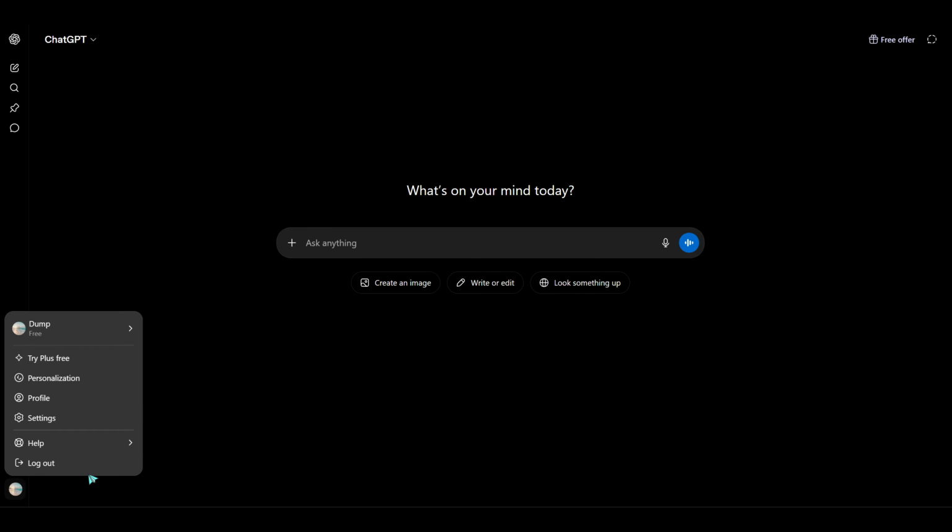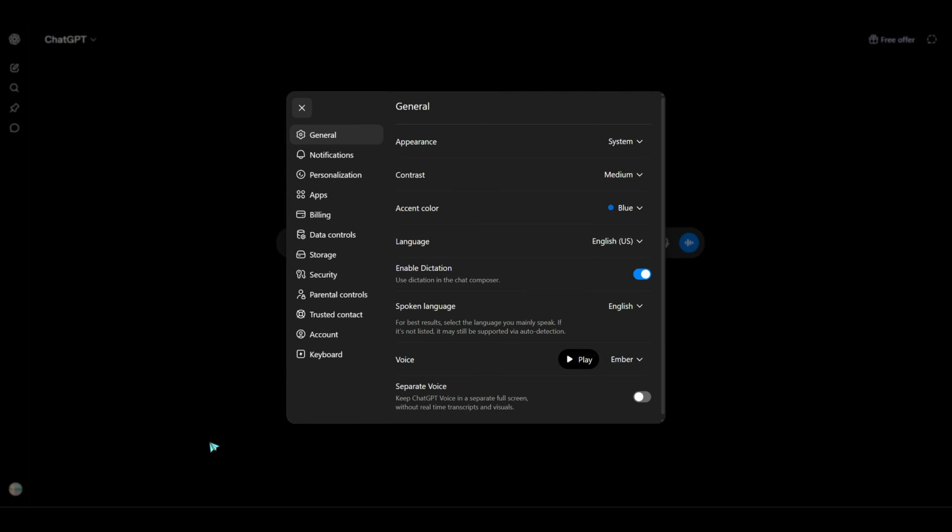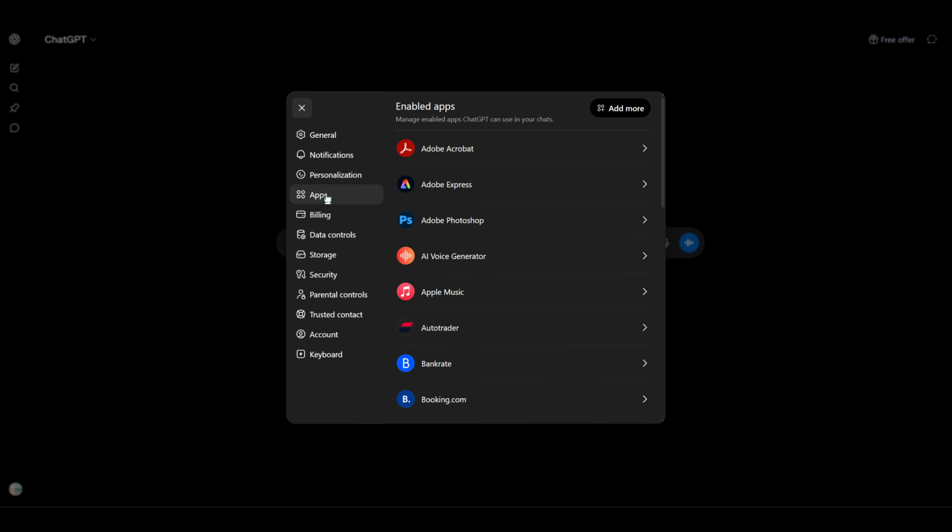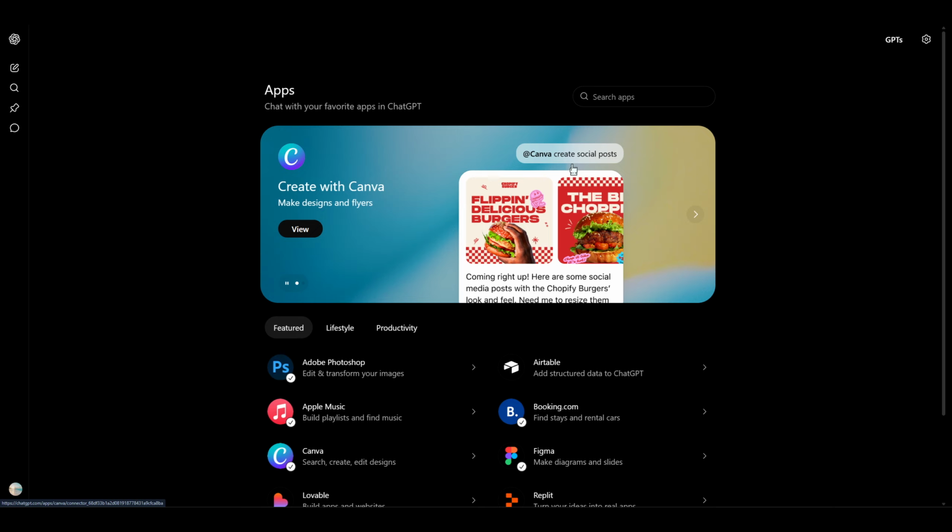This takes you to the main configuration area where all your connections and preferences live, so it's the right place to manage integrations. Inside Settings, find and select Apps. This is where ChatGPT keeps the list of services you can connect. You'll notice an option that says Explore Apps, or in some layouts it may say Add More. Click that to open the app directory.